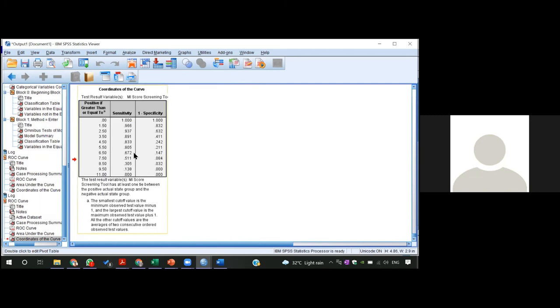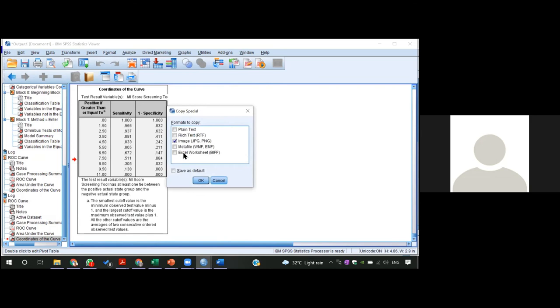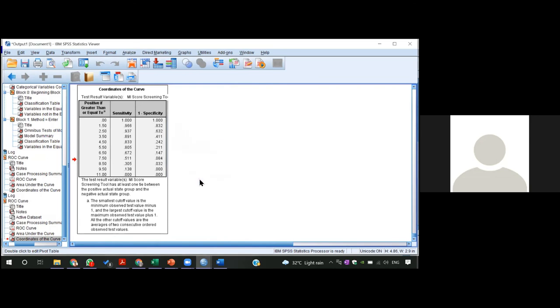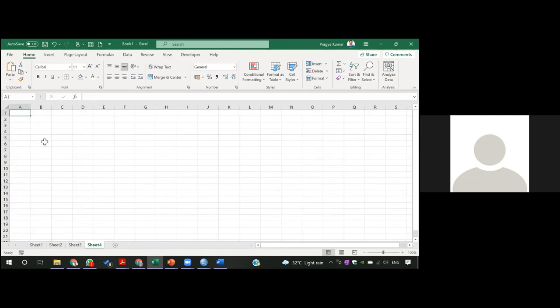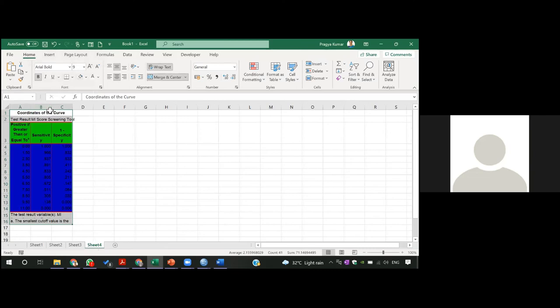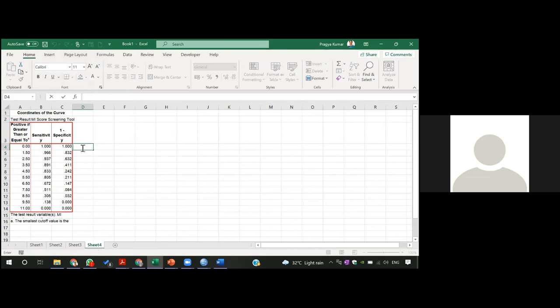For the coordinates, again, I'll right click this, I'll press Copy Special. I will click this Excel worksheet. I will uncheck this. I will press OK. I'll go again here, maybe you may open a new sheet, and then I will paste. If you paste this, again I need to change this color. And what I'll do, I'll click a formula.